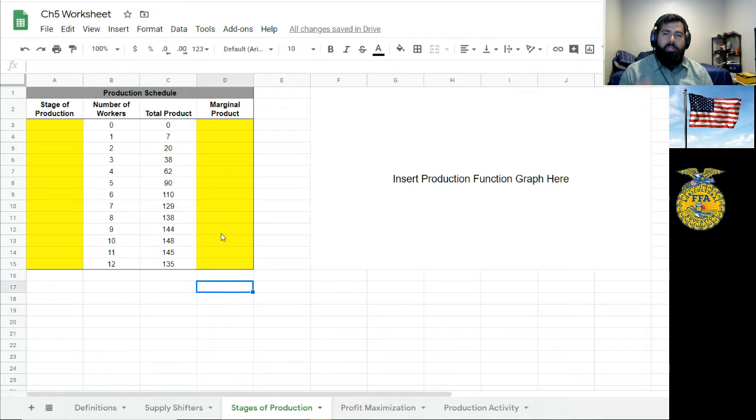So imagine if you're a business owner and you're trying to figure out, well, what's the most amount of workers that I need, because I don't need to hire more workers if I'm going to be spending more money. So that is why we have to calculate marginal product. Okay, and how marginal product is calculated, right? It is the change in product, essentially.